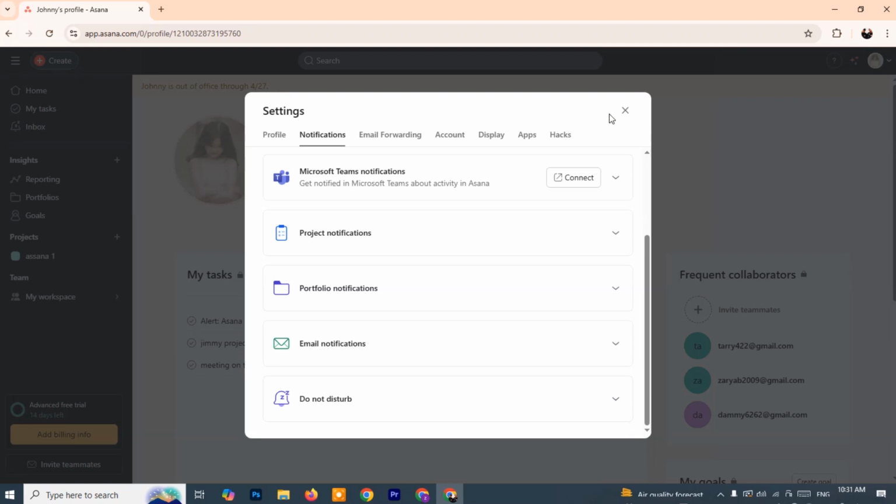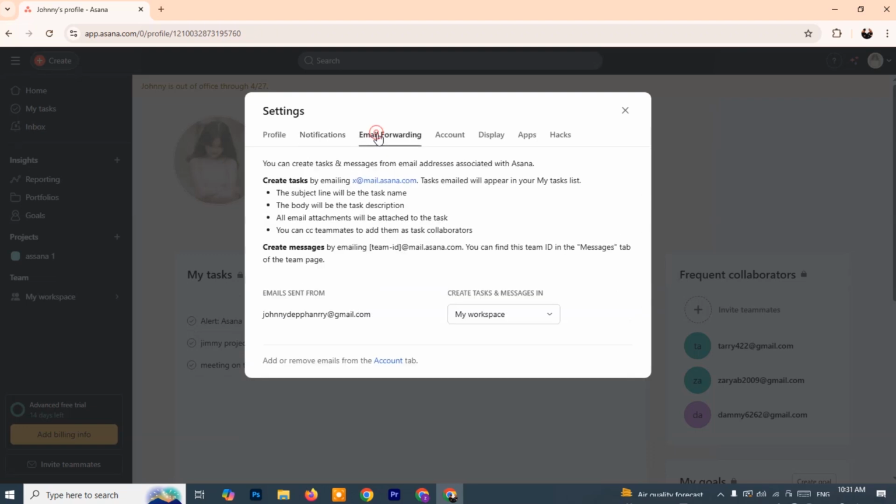If you often receive work-related emails that you'd like to turn into tasks, Asana allows you to use email forwarding. This means you can create tasks directly from your email account. In the Email Forwarding tab, you can set up and authorize your email address to send tasks into Asana. Simply forwarding an email to a unique Asana-generated address will automatically create a new task in your chosen workspace or project. This streamlines the process of turning conversations into action items.